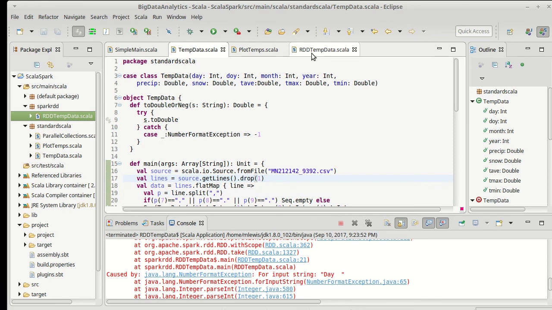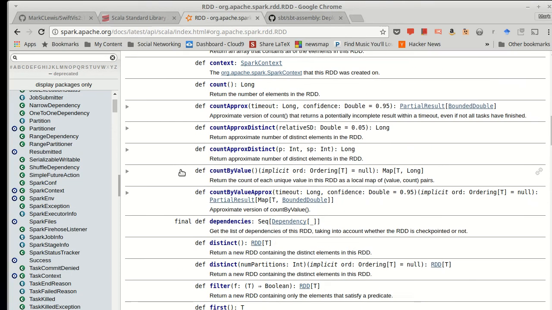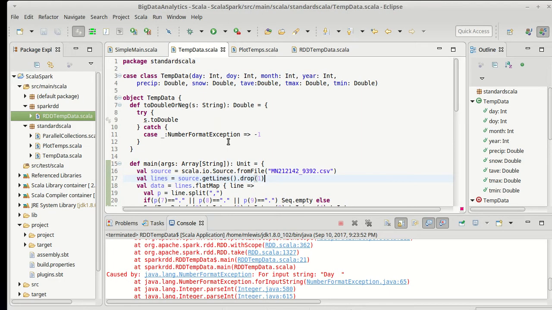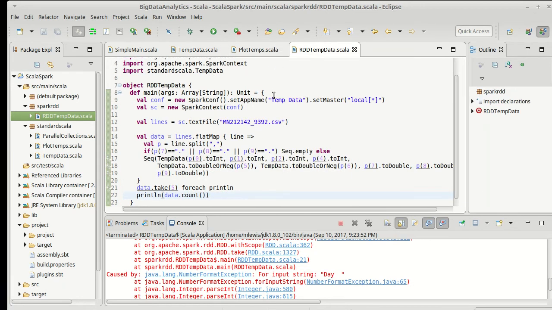How are we going to do that? It turns out RDDs don't have a drop method in them. It goes from countByApprox or countByValueApprox to dependencies. And yeah, there's no drop under the Ds. So how are we going to do this? We need to make the equivalent of a drop. Well, it turns out we could do that with a filter instead.